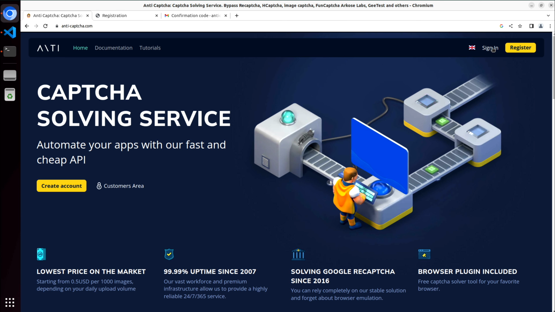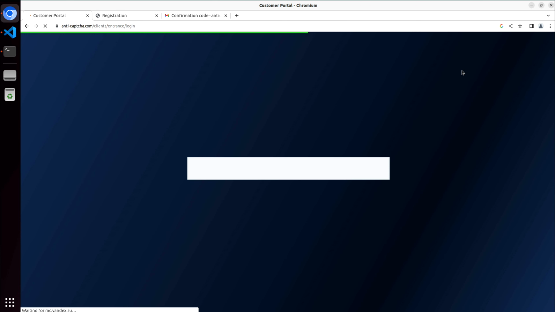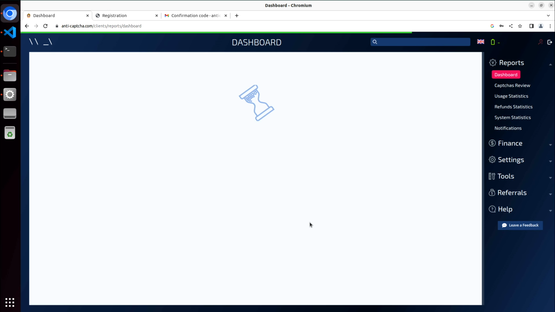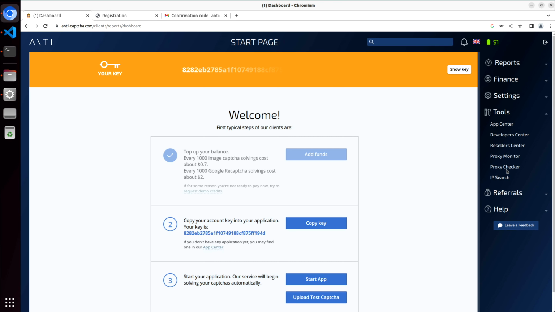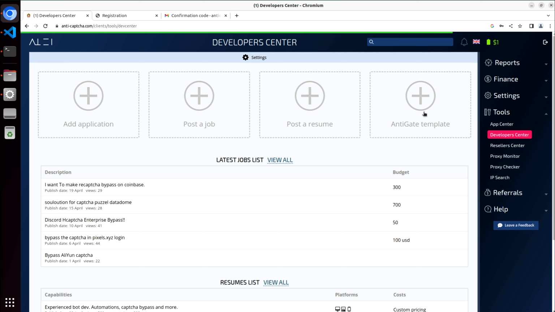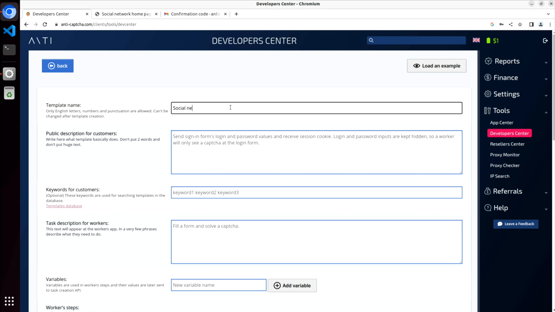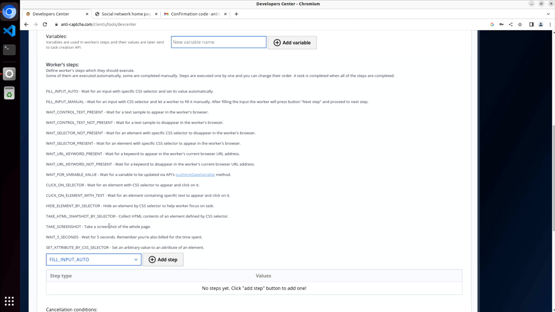We start by creating a new template. Go to the Clients area, and in the menu select Developer Center. Click Add Template. Fill in a name, briefly describe the task, and fill in other fields. In the section below there are worker steps. This is what we will use to automate our task, so the worker's job will be only to solve a captcha. All other steps will be performed by this wide variety of available automation actions.